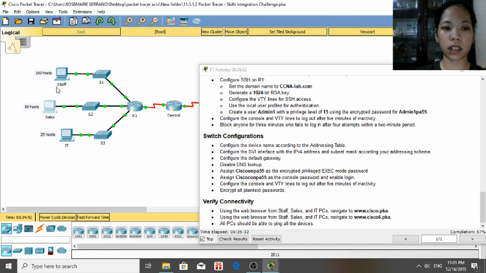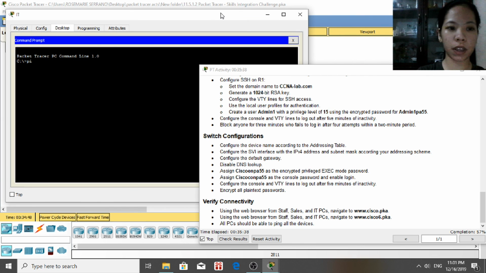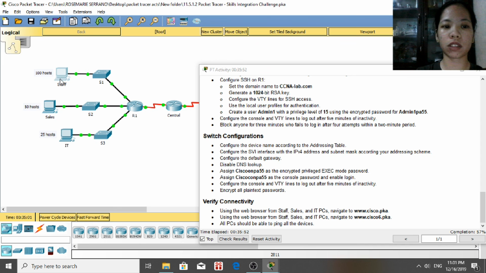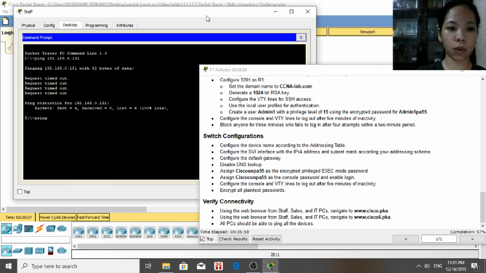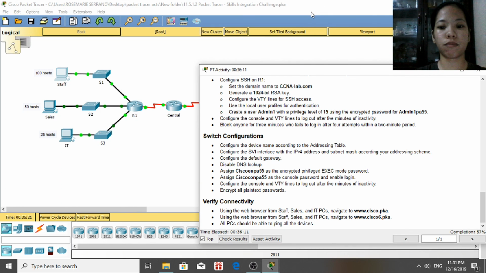And then next, in IT, ping 192.168.0.195. It has a reply. And we will try also here in staff if it has a reply now. So ping 192.168.0.3. It has a reply now, and we can ping the devices.